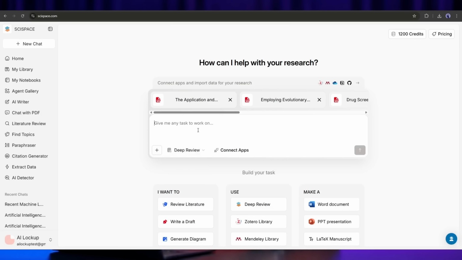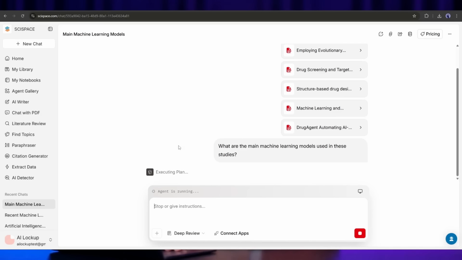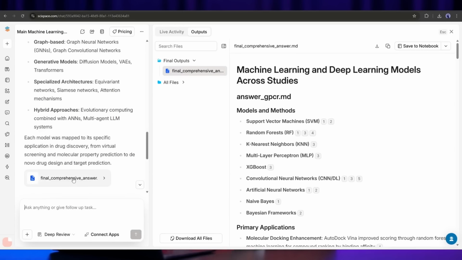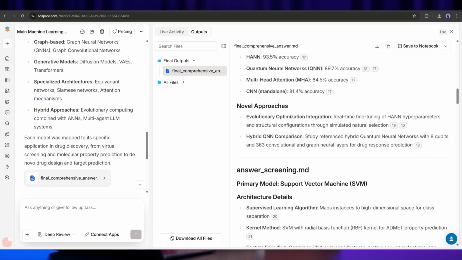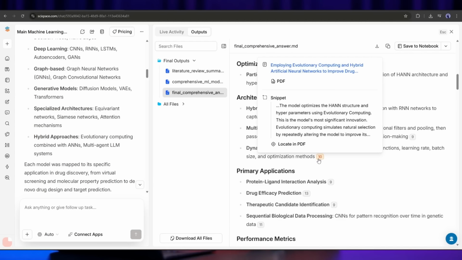Now, instead of reading each paper separately, I can ask questions across all of them at once. So I'll ask, what are the main machine learning models used in these studies? And look at this. It gives me this synthesized answer pulling information from multiple papers, and every single claim has a citation. See these little numbers? Those are citations pointing to specific papers.